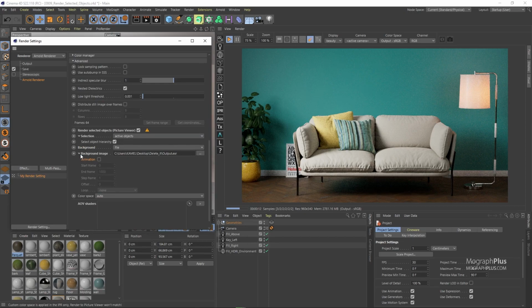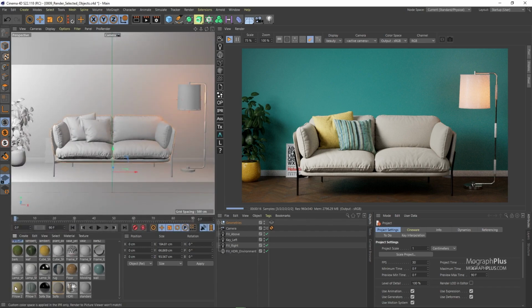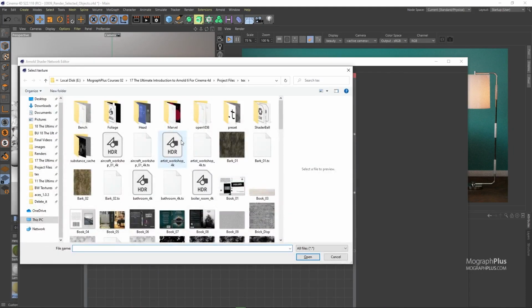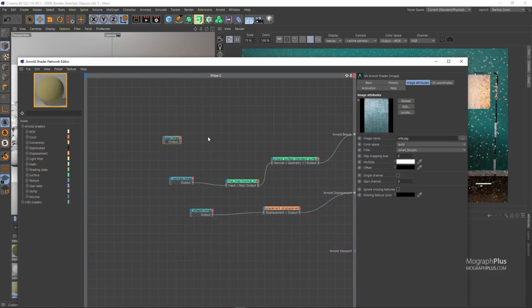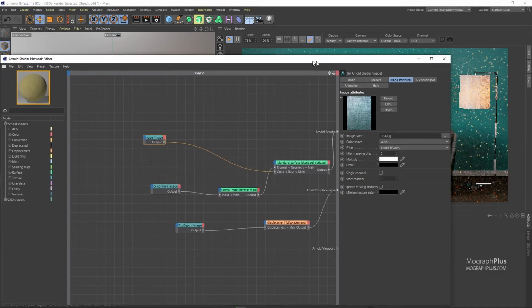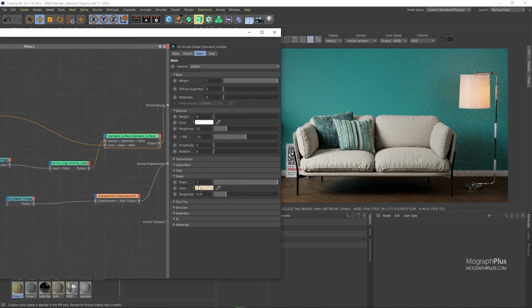Now let's change the shader for the yellow pillow. I'm going to open up its network editor, and as its base color, let's load this fabric texture called orta.jpg, and use it as the base color. And change the sheen color to white.